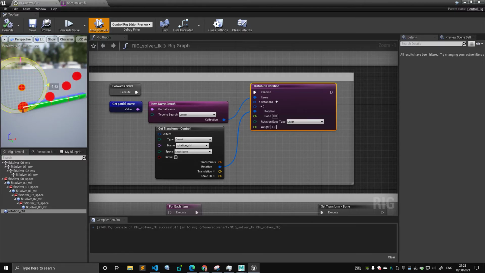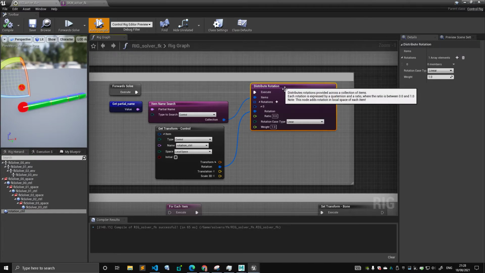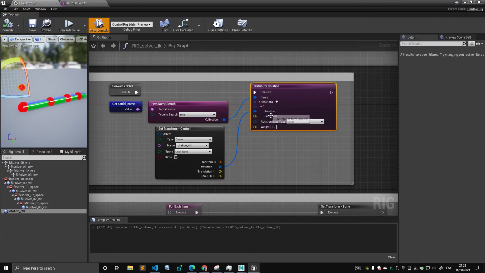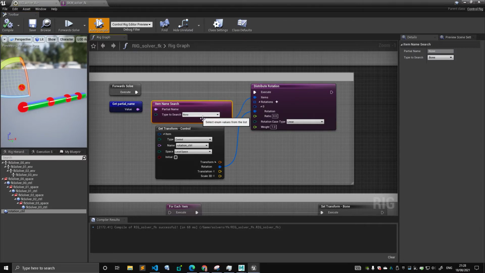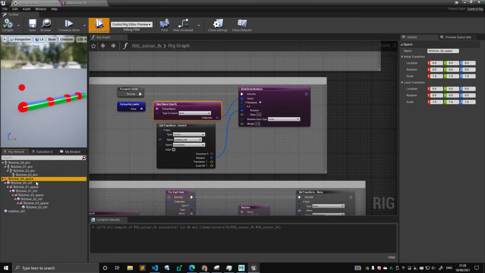I flagged this to Epic, and maybe I'm completely wrong here. Not gonna lie, but I don't think this is a good behavior. I think this is potentially a bug, as if this distribute rotation is only expecting bones, but really what it's doing is distributing a rotation through transform. So this to me should still work with different things. And it's nothing to do with the spaces.